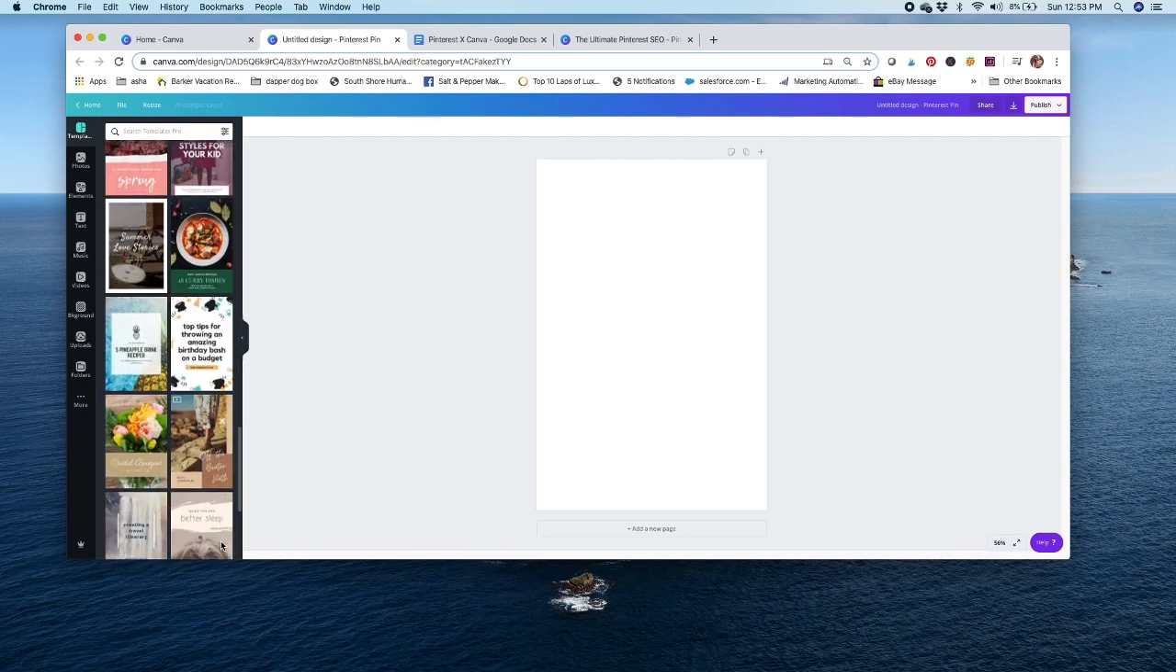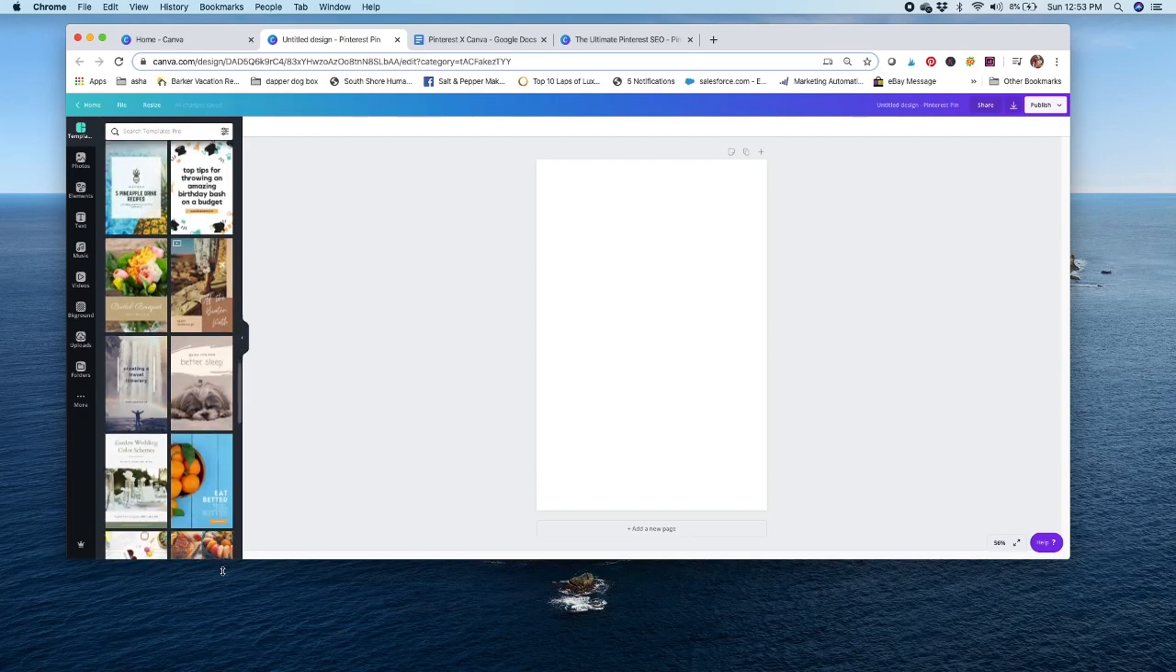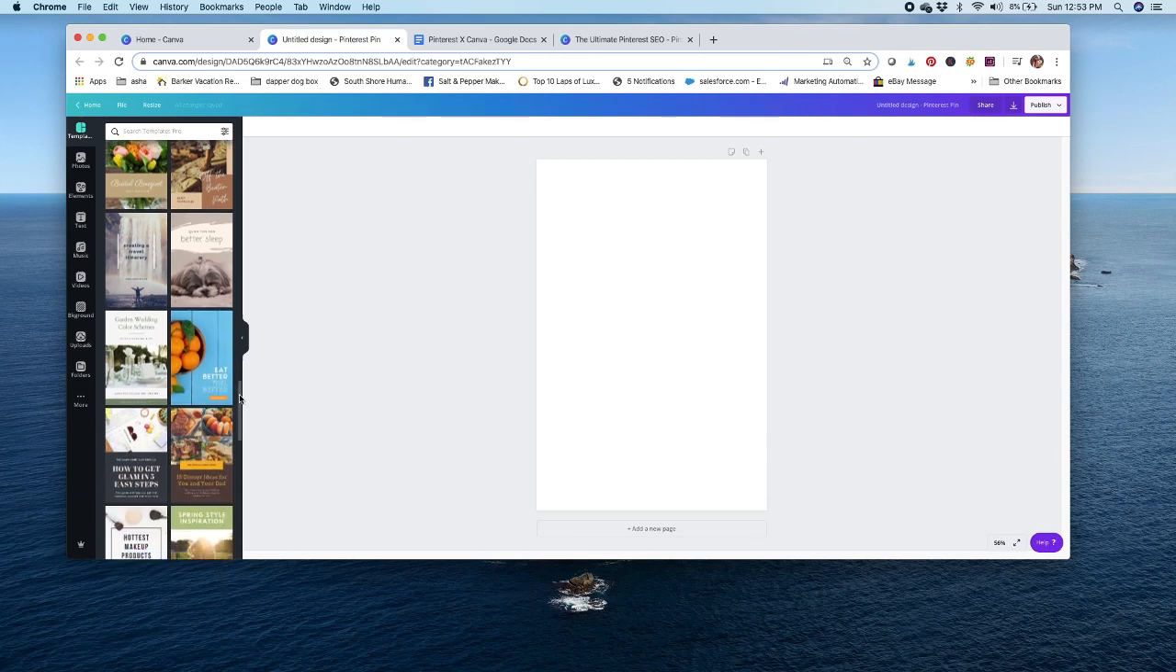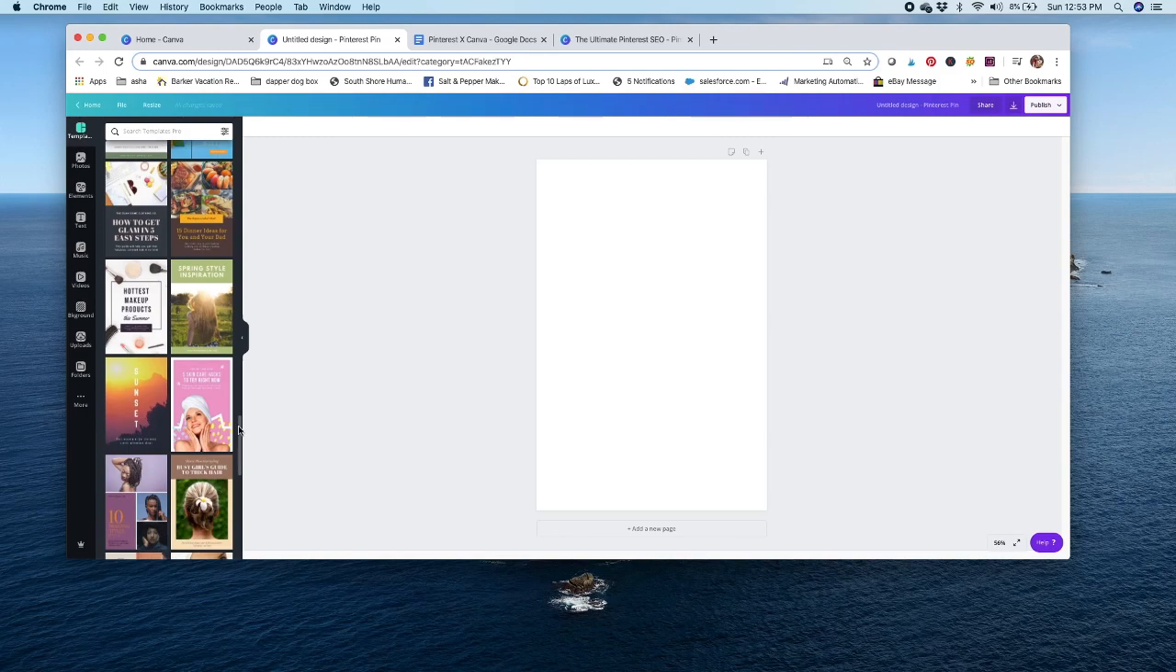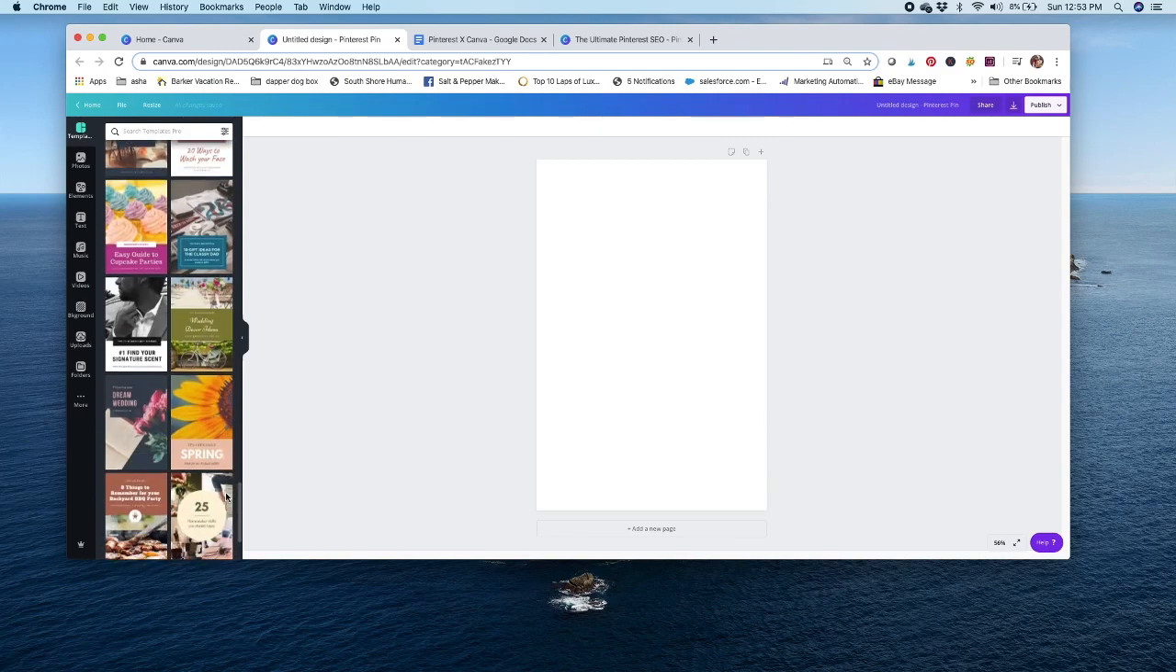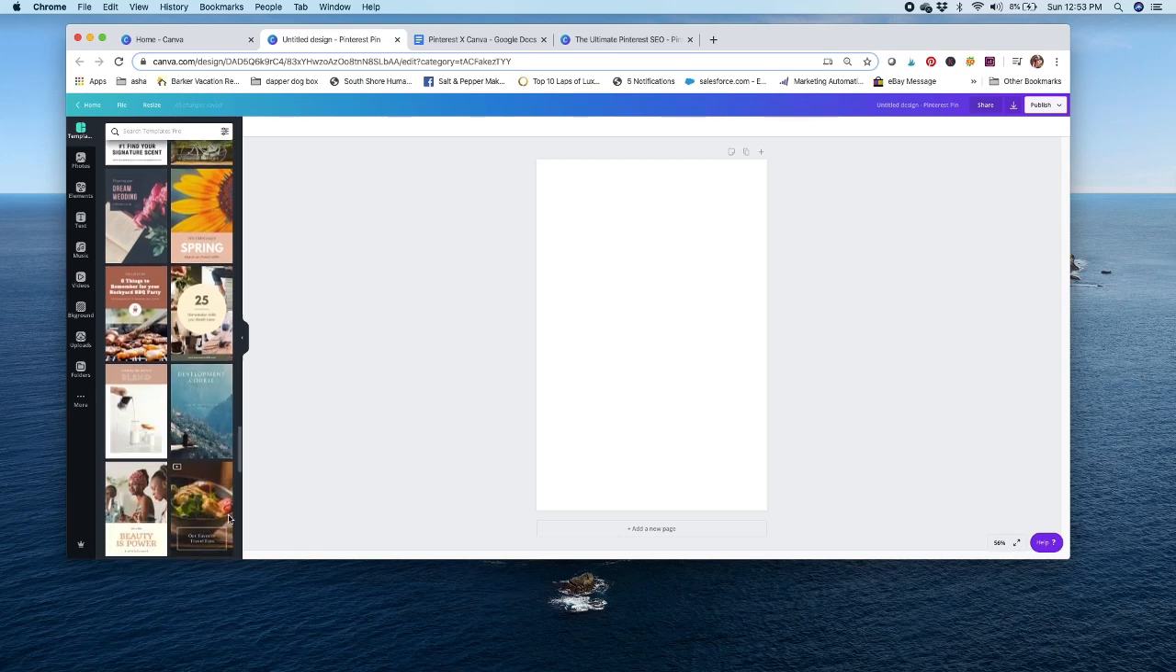Canva makes me really, really happy. Anything that saves me time and I can still produce really nice looking pieces of content, it's going to be my favorite platform. So again, depending on what you have, they have lots of options here.